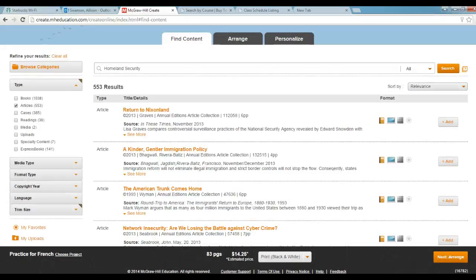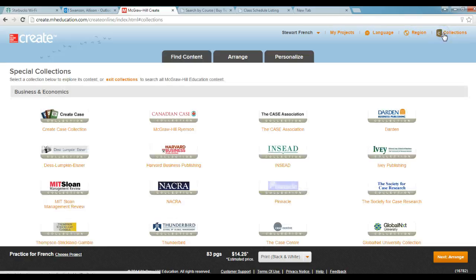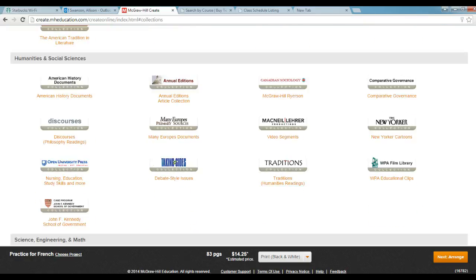I also want to show you a different way. This will peruse any articles we have, not necessarily from Taking Sides or Annual Editions. But if you want to go up here to collections, this will actually give you some collections of articles that you can search through. And I scroll down to Humanities and Social Sciences. And then you can either look through all of our Annual Editions, or you can look through all of our Taking Sides. There's nothing that's specifically comparative politics or political science. Maybe this one, I'm not sure what that one is. You can take a look at that. But I'm just going to go into Annual Editions right now.